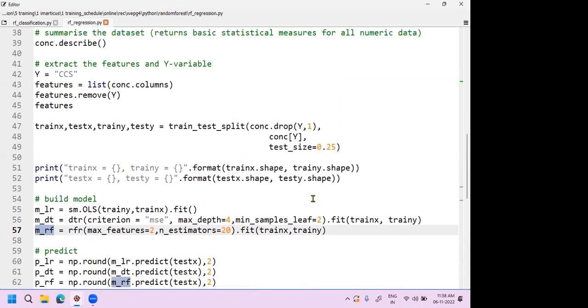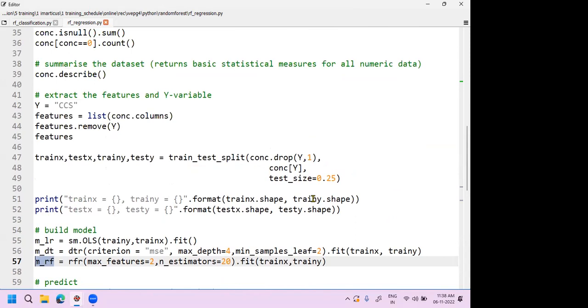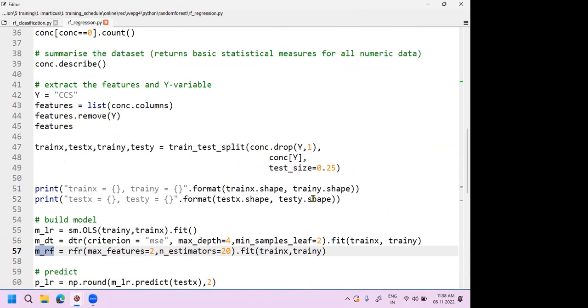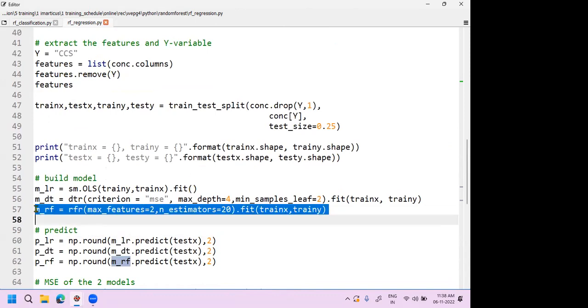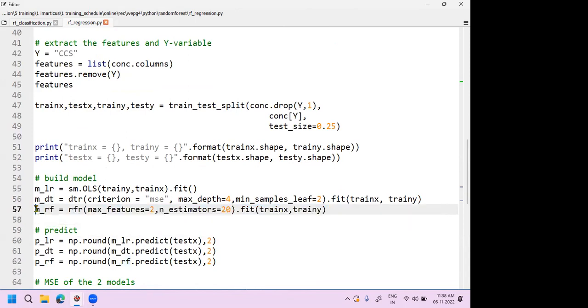Yesterday's decision tree code is the same, no change. The only extra thing that I'm going to add is this line number 57. This is the random forest regressor.